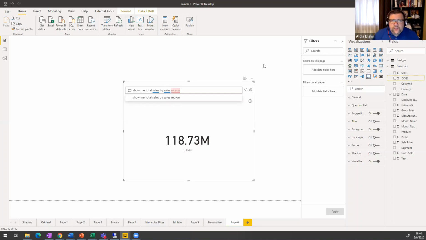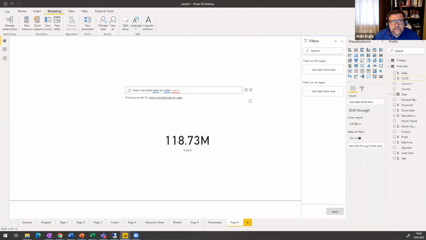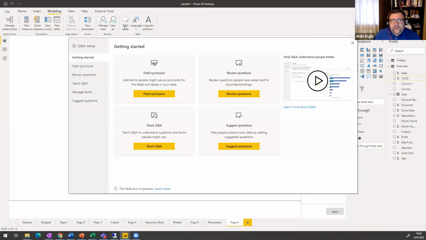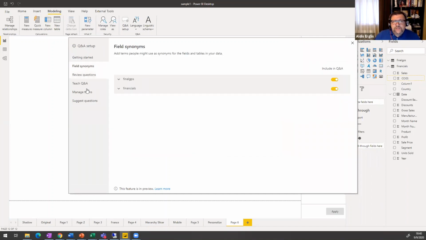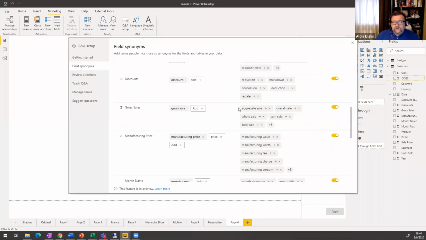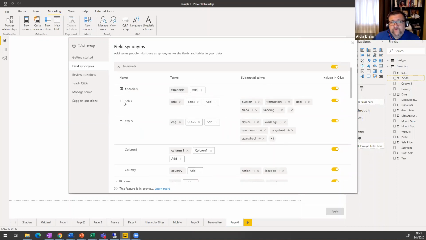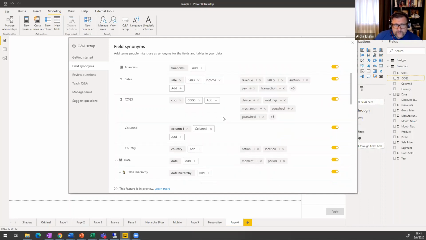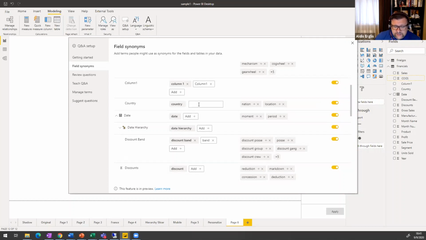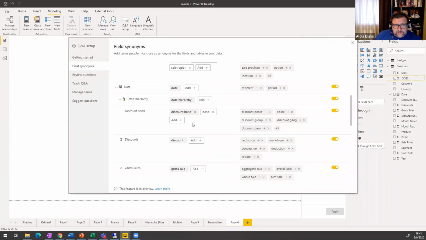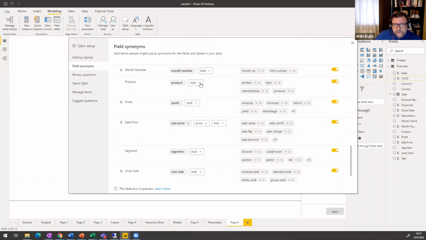So what we can do, actually, we could go into modeling, and here we have the Q&A setup. And we have a couple of functions here, but most interesting here is field synonyms. If you look at the model, you can see that here we have all the original names and suggested synonyms. For example, for sales, we will say not sales, but income. For the country, say that it is also sales region. And for the product, instead of product, we could use also an item. So it also works as a synonym.